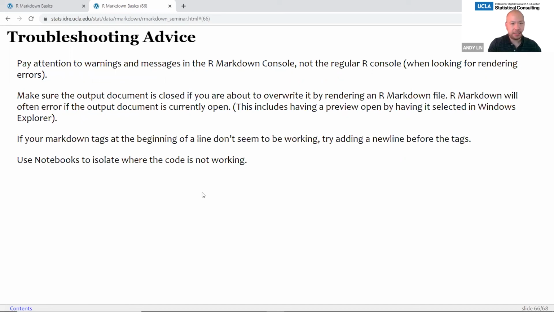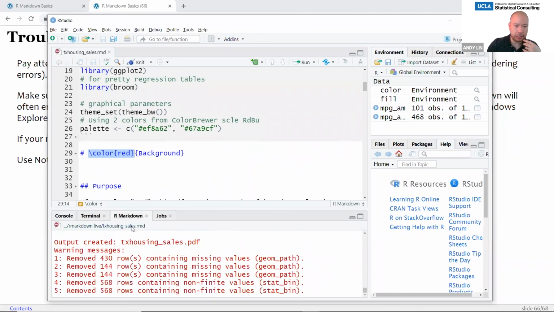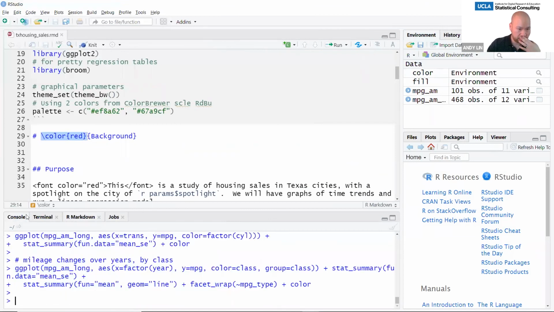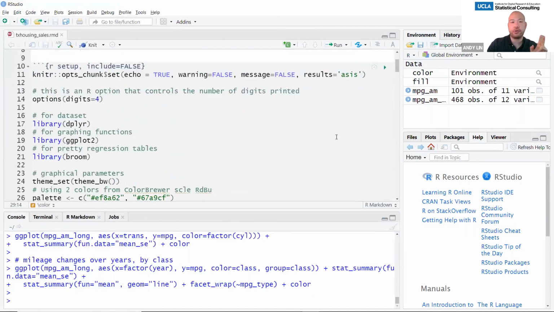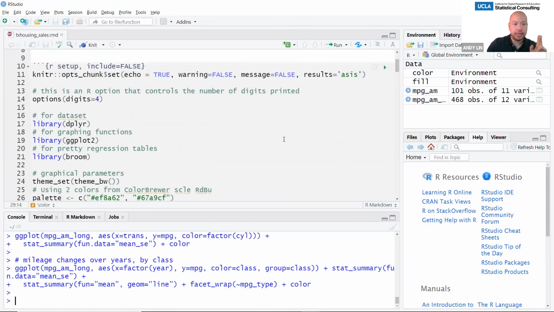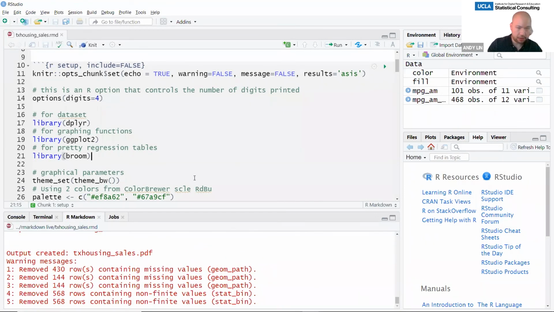Some troubleshooting advice: pay attention to the warnings and messages in the R Markdown console, not the regular R console. When something bad happens, it will appear in the R Markdown console and not in the regular RStudio console. You won't usually see things go wrong in the RStudio console unless you're doing the notebook. If you're doing notebook stuff and you use one of these buttons and something is wrong, then that error will often appear in this console. But if you knit and there's an error, the error will appear in the R Markdown console. So just be aware of that.